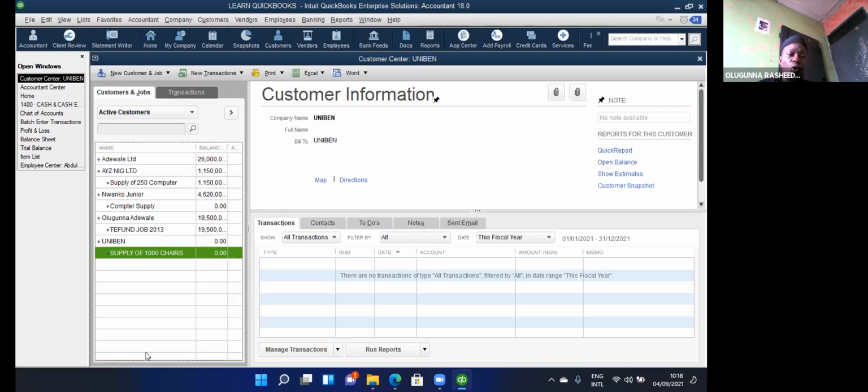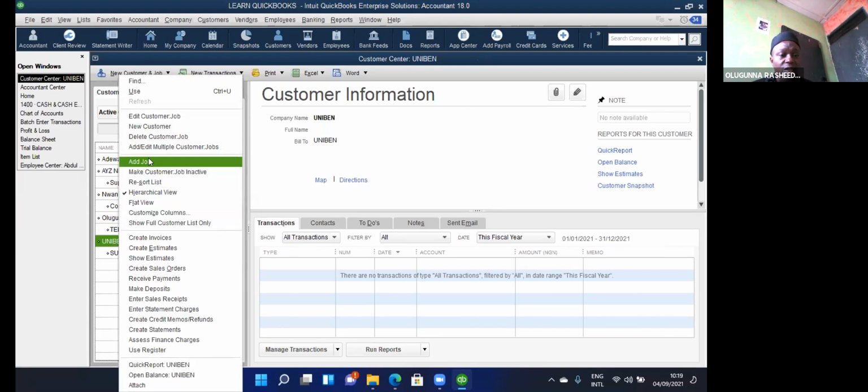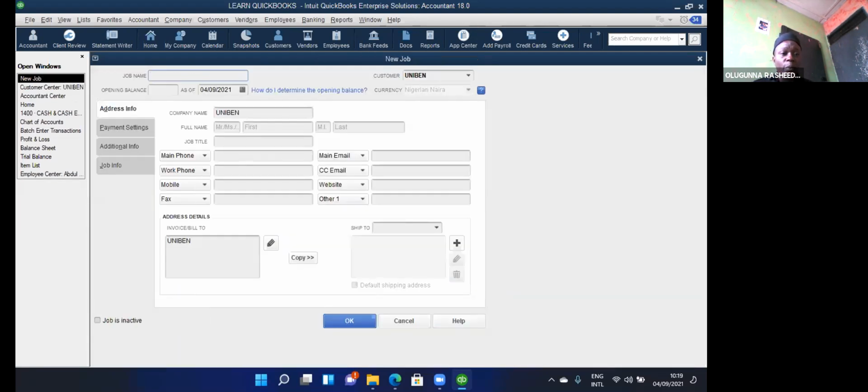So if tomorrow, University of Benin should give me the construction of 500 capacity all theater, I will as well right click on University of Benin and I will say add job. But this time around, it's going to be what? Construction of 500 capacity all theater. This is what it's going to be.